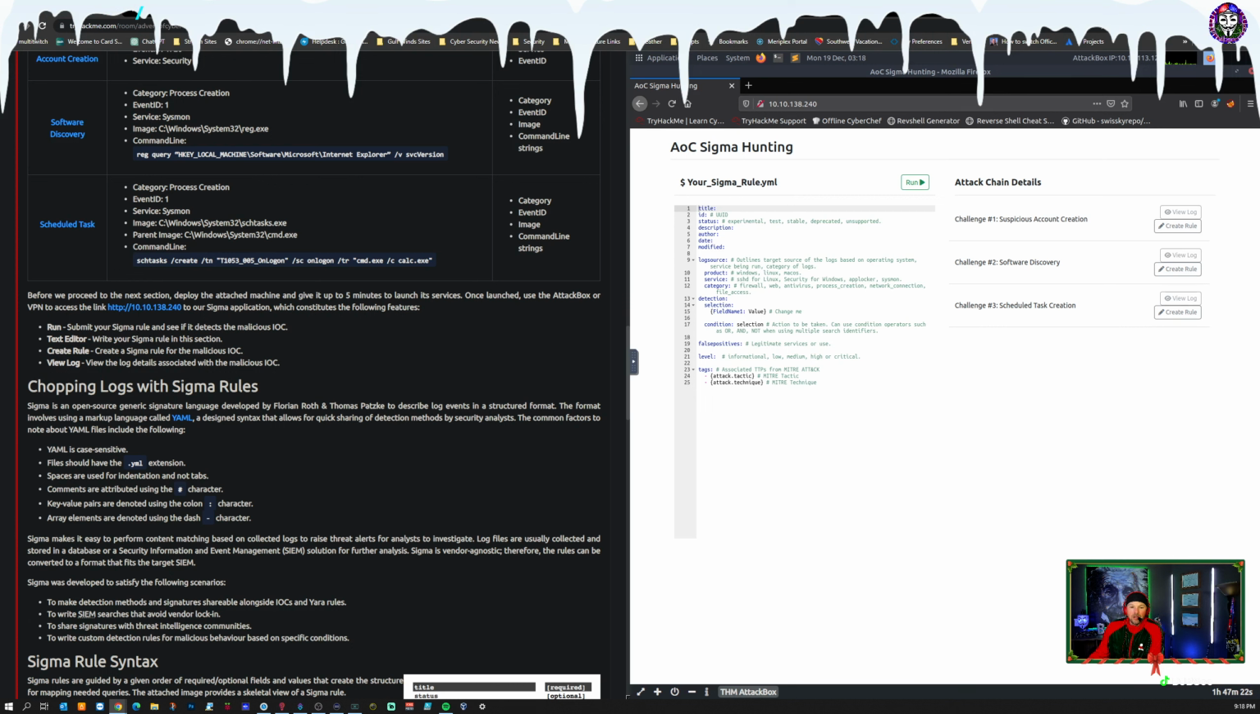And you write your Sigma rules in this section. Create a Sigma rule for the malicious IoC, and view the log details associated with the malicious IoC. So that would then show us a log. So let's chop the log.